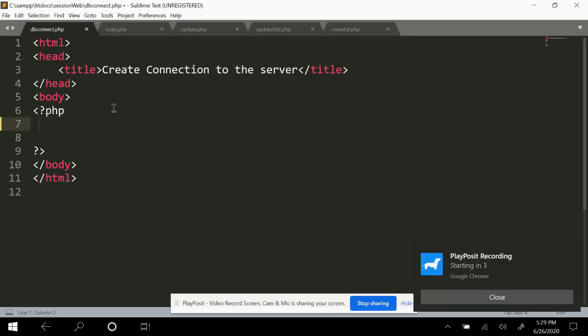Now we take a look at how to make a connection to the MySQL server. To enable a PHP page to access a database stored in the MySQL server, we must create a connection to the server. There are some commands that you need to declare to create a connection to the MySQL server. You need to start with the declaration of variables for the host name, the username, password, and also the database name.